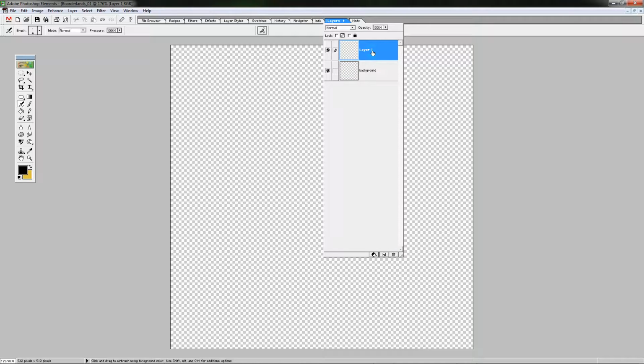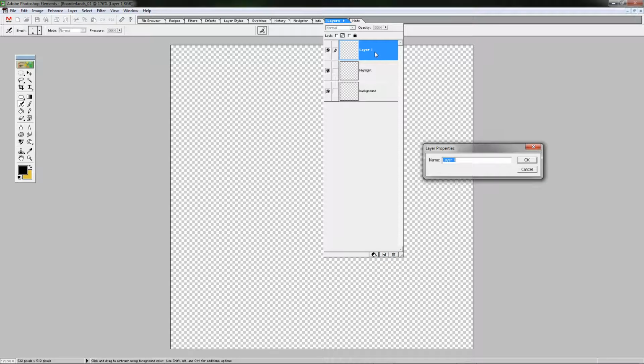We'll call that, double click on it, let's call it highlight. Okay, another new layer. Let's call it black lines, to make things simple for us. Okay, that should be it. Click onto the background again.